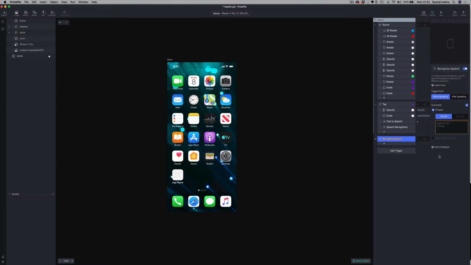Okay, so the phrase we're going to add is weather. So we're just going to type that in this box here. And I found that just adding keywords gives you a much greater chance of the recognition working more accurately. So don't feel like you have to add full sentences, because if you add a full sentence, then the speech recognition has to recognize the whole sentence, and if you get any part of that sentence wrong, or if the speech recognition doesn't quite understand any part of that sentence, then it's not going to match it. So stick to single words if you can, and that should work really well for you.